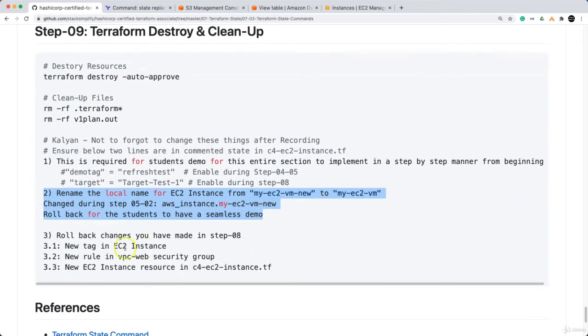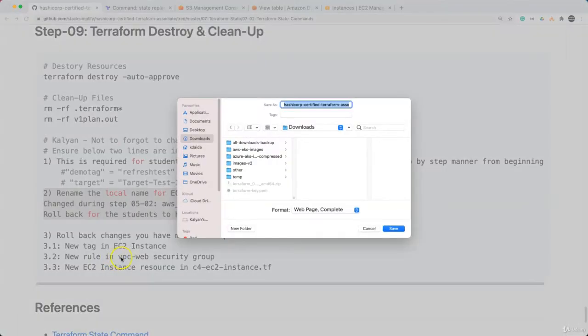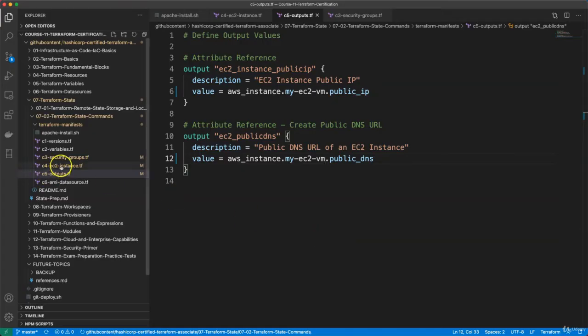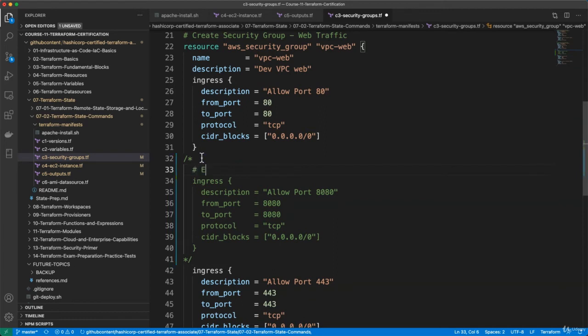In the same way, whatever I added in the new tag in EC2, I have commented it out. And the new rule in VPC web also I need to remove, or I can comment. So whatever is the port 8080, this one I can comment. You can uncomment it when you are doing step 8. I can say enable during step 08. That's good.